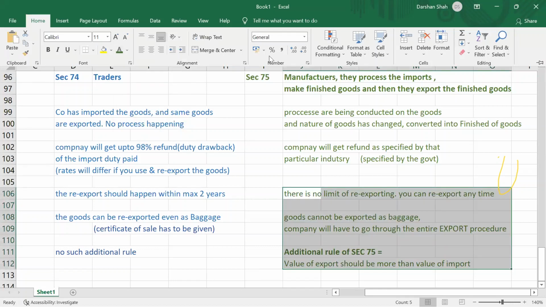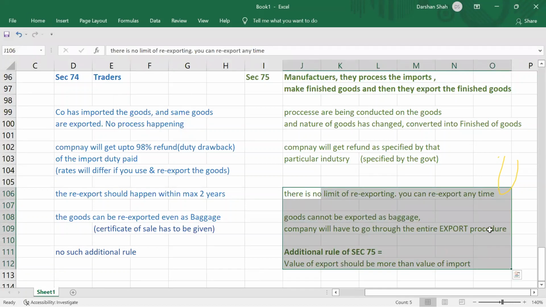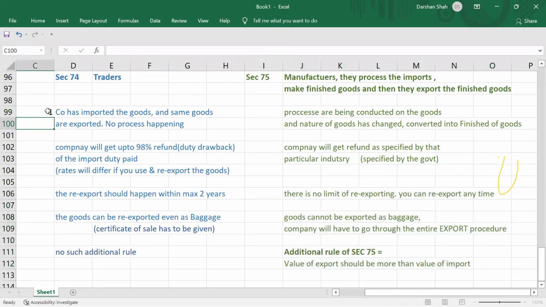Sir, in section 74, if suppose goods worth 100 rupees are imported, is it necessary that while exporting it should be 100? No, it can be lower than 100 also, no? Because that's what I said. If I am importing goods worth rupees 100 and using it for 12 months, I can still re-export it. If I used it and am re-exporting as second-hand goods, that's okay. The value of export will be lower than value of import.